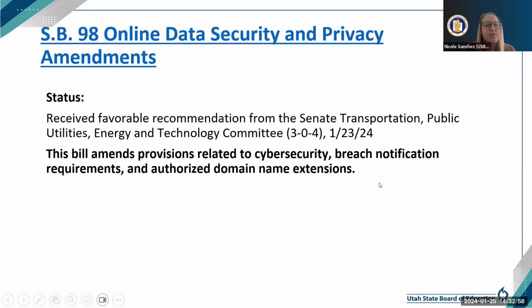Thank you. So this is SB 98. This is about online data security and privacy. It received a favorable recommendation from the Senate committee, and the bill amends provisions related to cybersecurity breach notification requirements and authorized domain name extensions. A lot of it has to do with the Cybersecurity Center. Can you go to the next one?